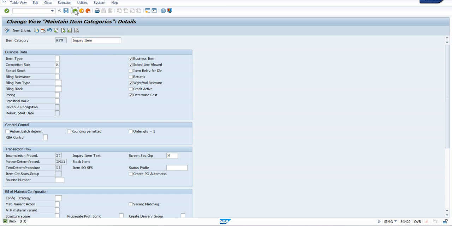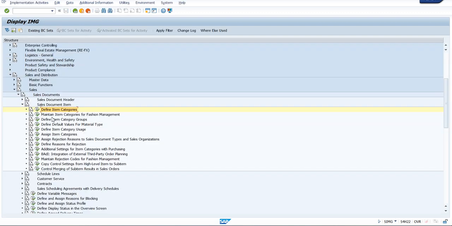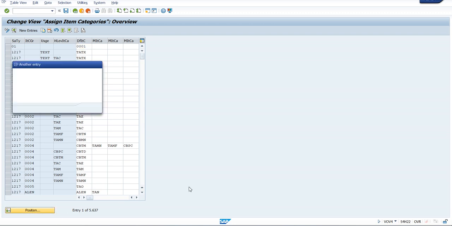Not only this one, this is a standard one. If you want to copy, you can create a Z1. That doesn't matter here. But with this item category, making this one is not a problem. So you need to make this assign item category. You can see assign item category. This is the most important thing. You have to go for this assign item category and assign this item category to this particular document type.